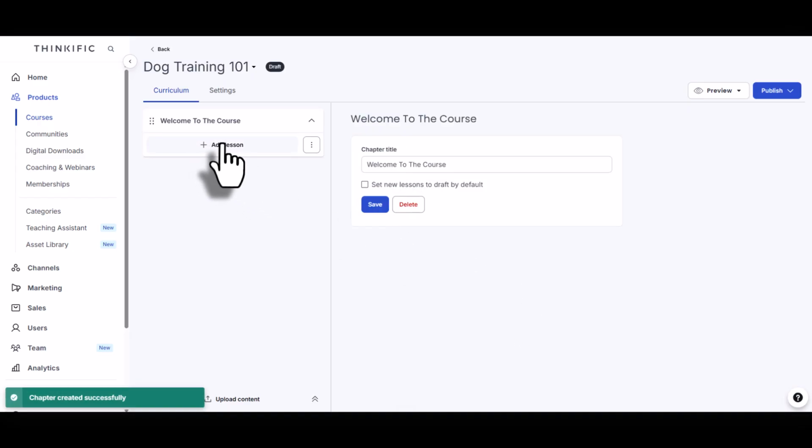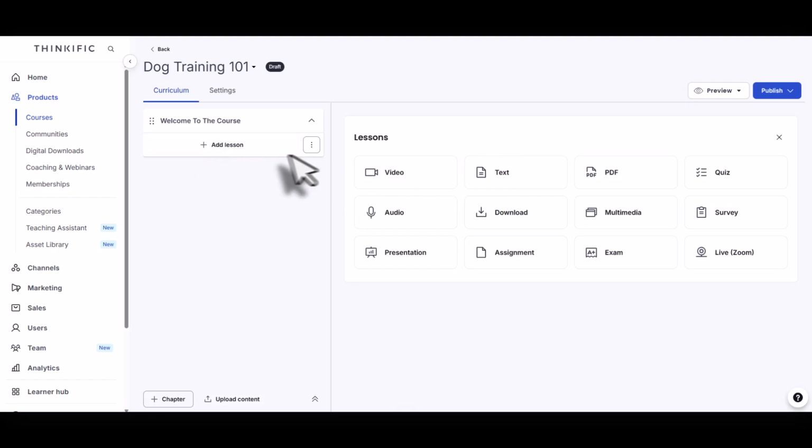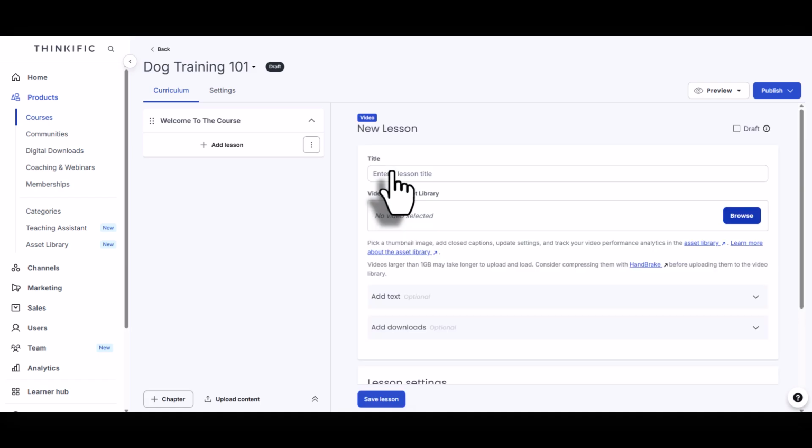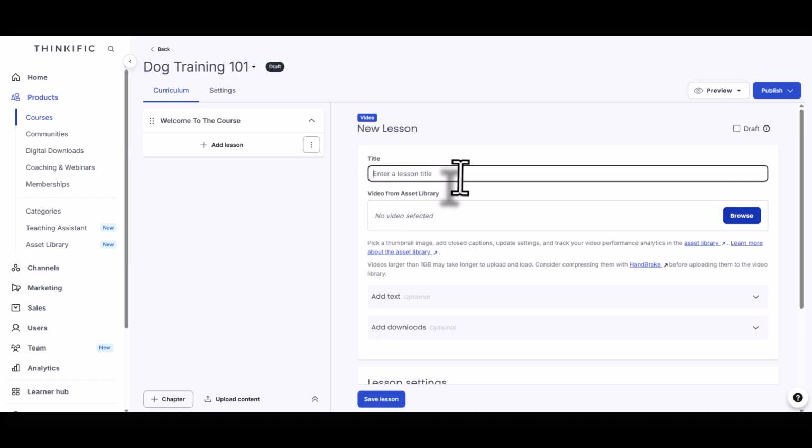And then within each chapter, they have what's called lessons. So in a classic builder, you've got different lesson types to choose from. So we're going to go with, like in a video lesson, you could have a video, but you could also have text and downloads in it. So just because it's a video lesson doesn't mean it's just video.